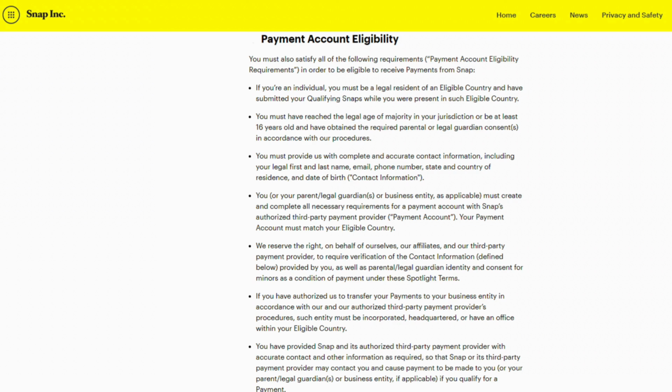Then lastly, you must complete the required steps to set up your payment account. Now for more accurate and detailed information, you can check Snapchat customer service. And that's it. Follow these simple steps and you're on your way to Spotlight success.